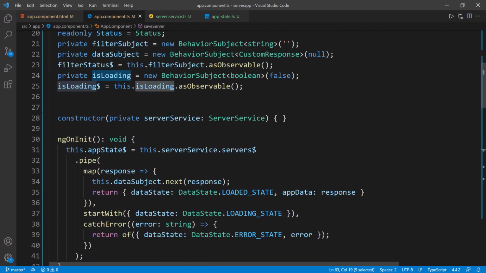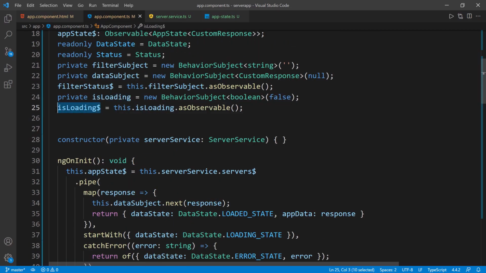So we're gonna be using this is loading observable. So the is loading with the $, that one, we're gonna use it in the UI. And you're gonna see again why I'm doing it that way. You're gonna see in the end why I'm using an observable instead of just a regular variable name here.